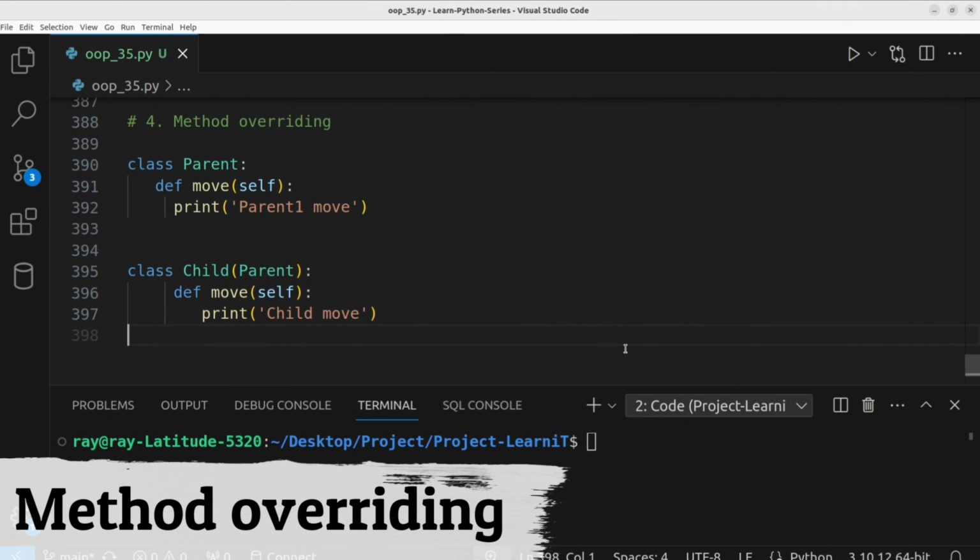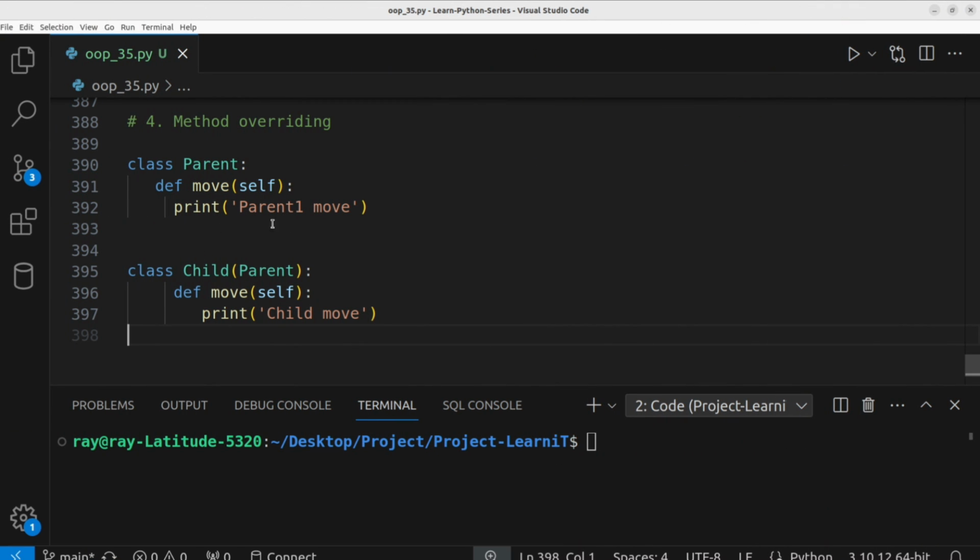Another kind of polymorphism is method overriding. A child class inheriting from a parent class is able to override or redefine an already defined method in the parent class. This process allows a single method to have different behavior. We've discussed method overriding in detail. Make sure to check it out.